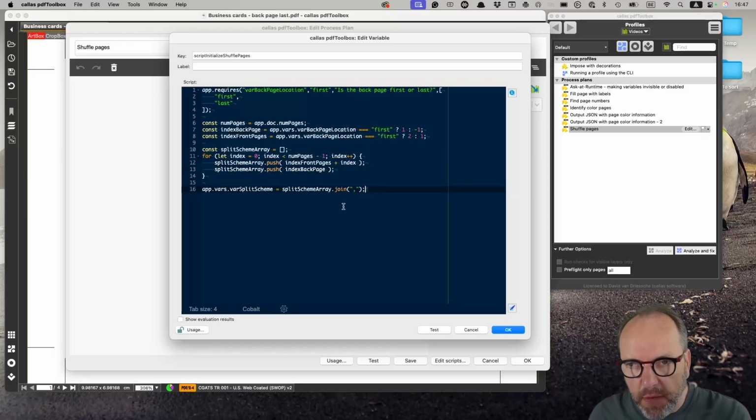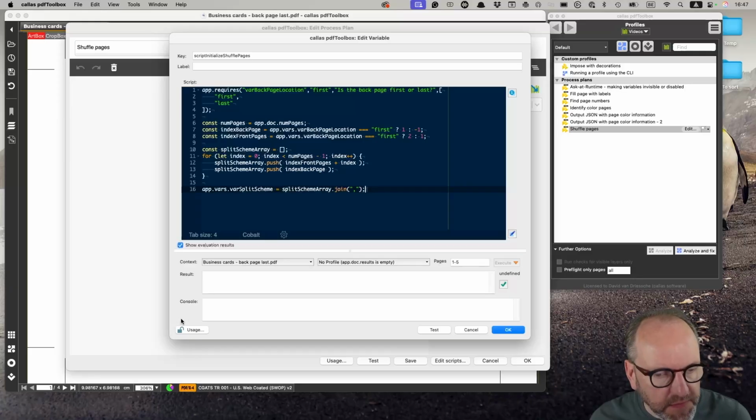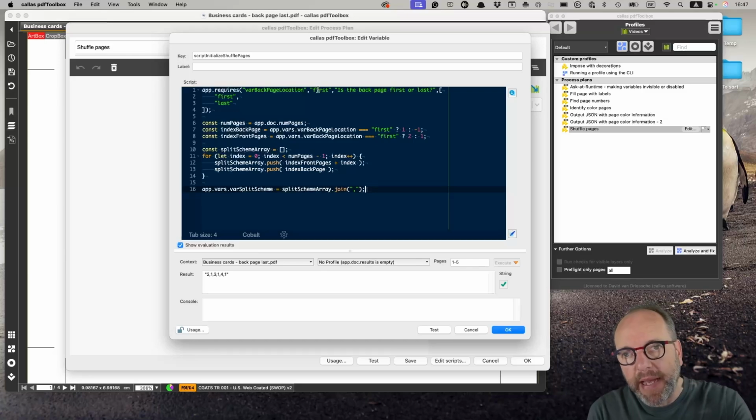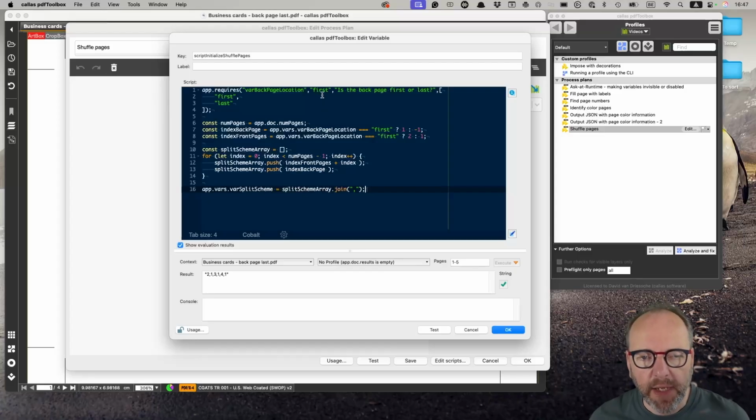If you have to draw this on a piece of paper, don't worry. That is very often what I also have to do, except that in my case, usually it's a whiteboard. But we can actually say, show me the evaluation results, and the evaluation results by default show me what the result of this script is. And so given the choice first, so the first page of the document is the back of the business card, my split scheme would be 213141, and I think that is correct.